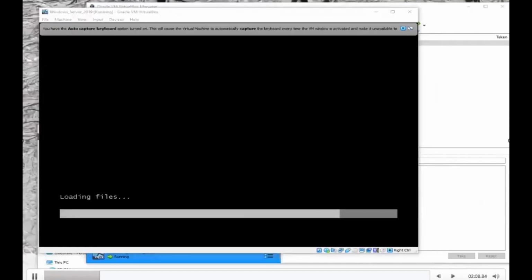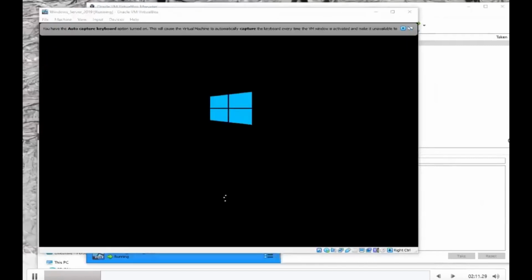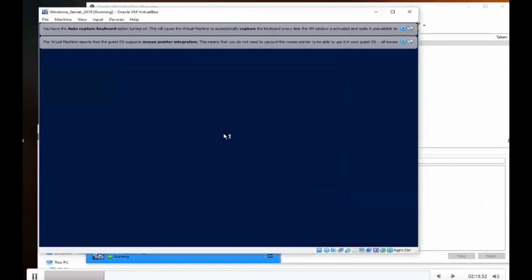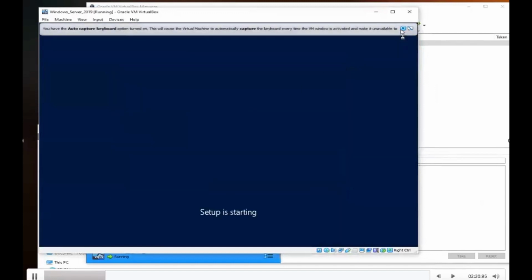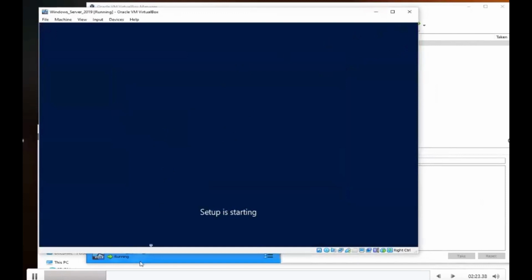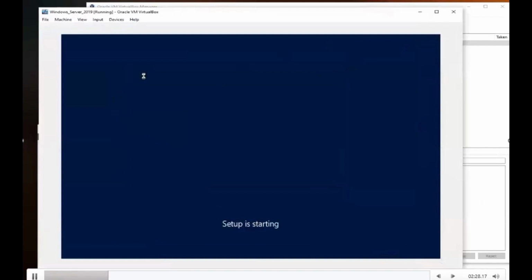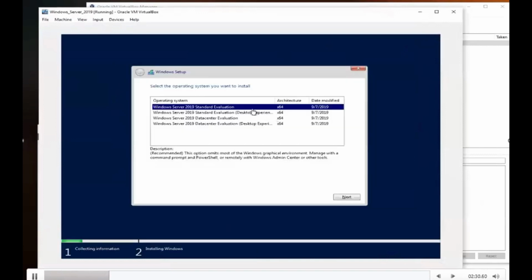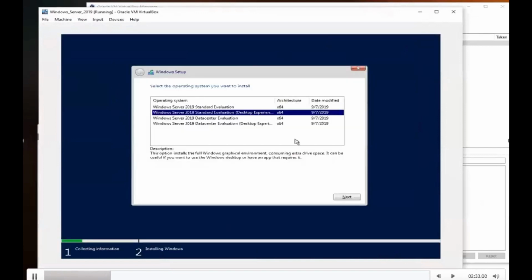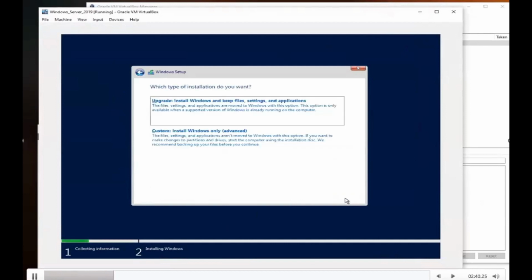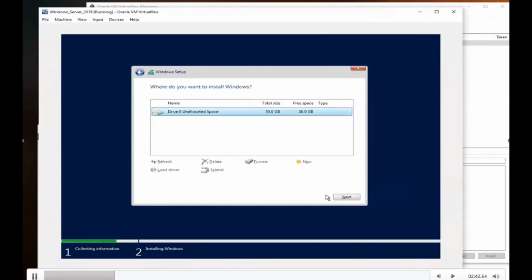Back in the day, you used to insert a CD into your computer, and that was the image, and it would boot off of that. Nowadays you use electronic images. So you can just click Next and Install Now. That's the same process, just the way we install images nowadays. For this portion, you can click the second option, the Desktop Experience. Click I accept, and we're going to click Custom. Next.